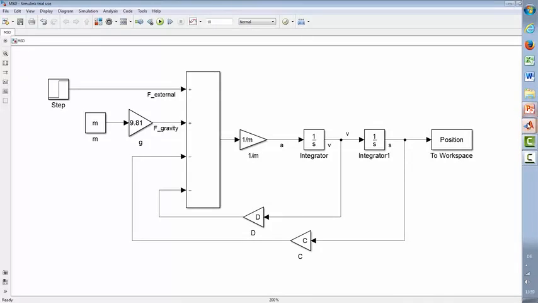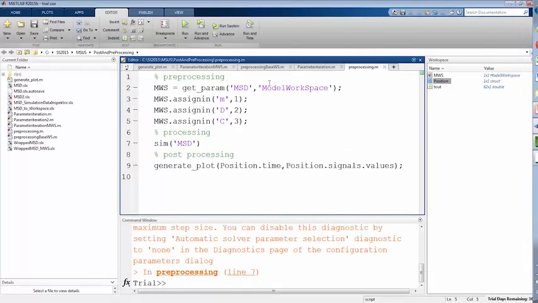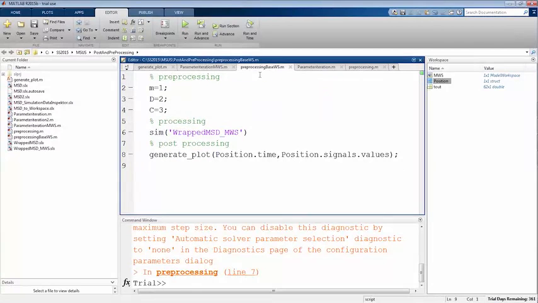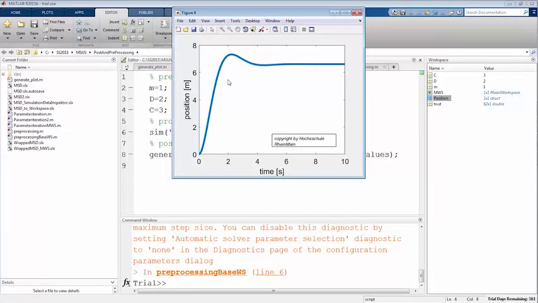I'm sorry. Here I have to go. I take another script, pre-processing in the base workspace. Okay, now it was in the Matlab workspace, yes. Now I just assign variables of the Matlab workspace. And what's happening right now. Okay, I think you have to change the name of the model. This should be only MSD. That's an old version here. So if we run this, we get the same plot.